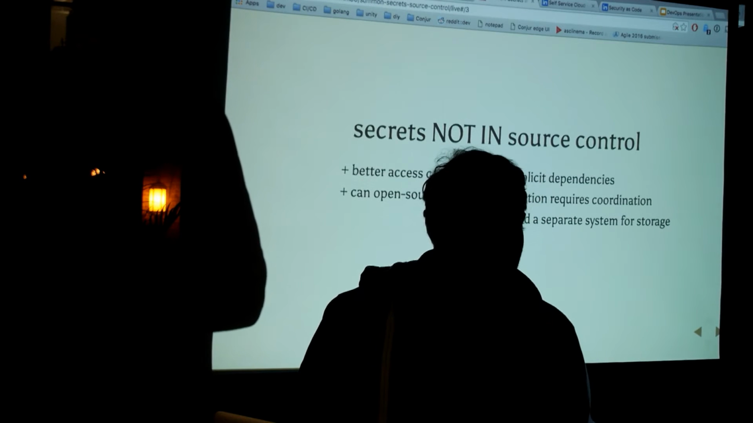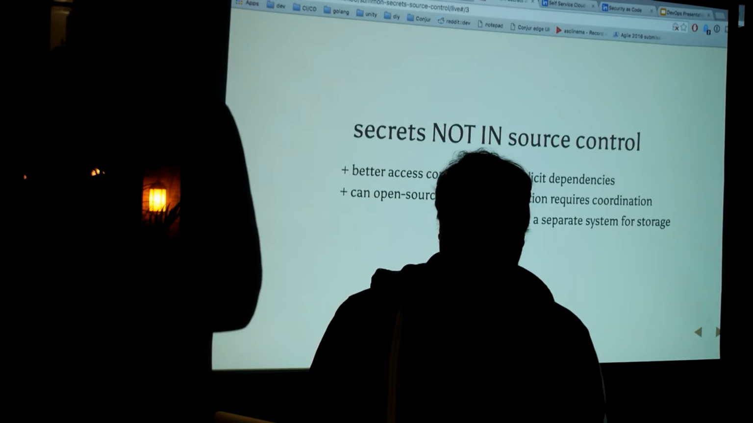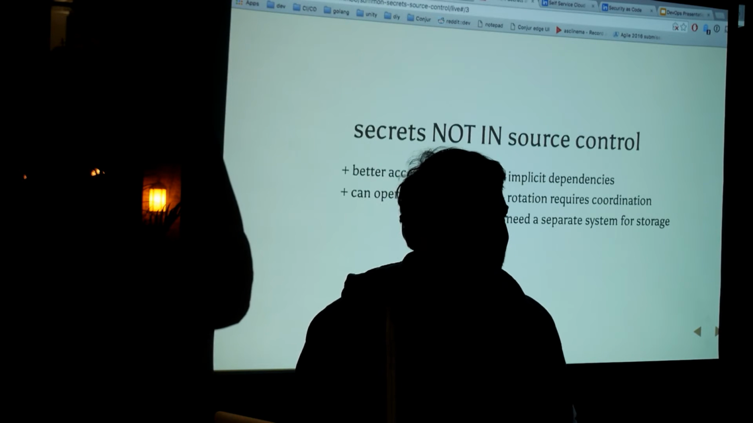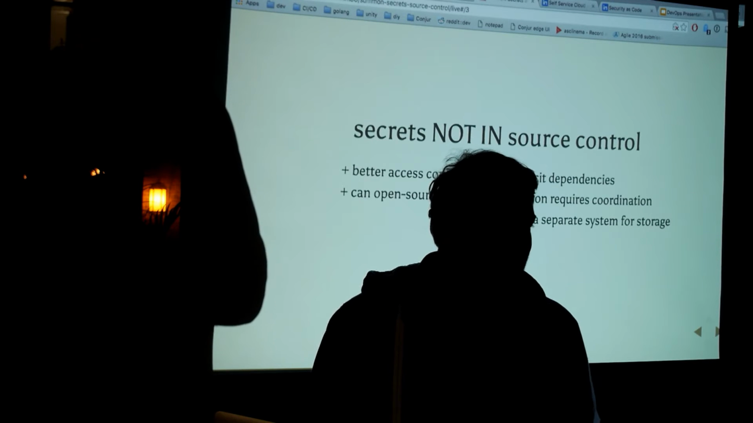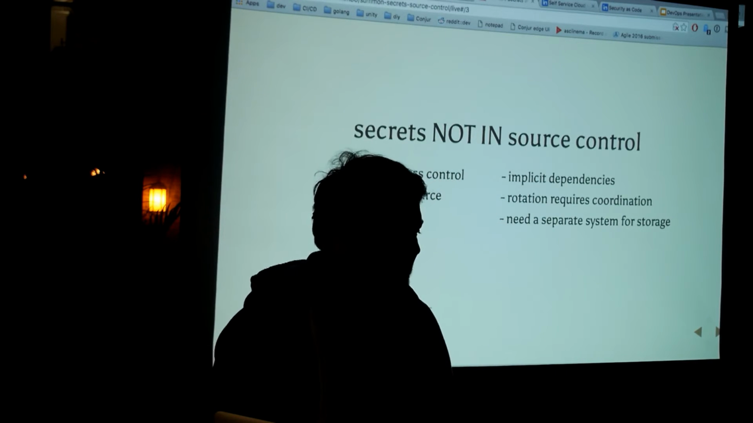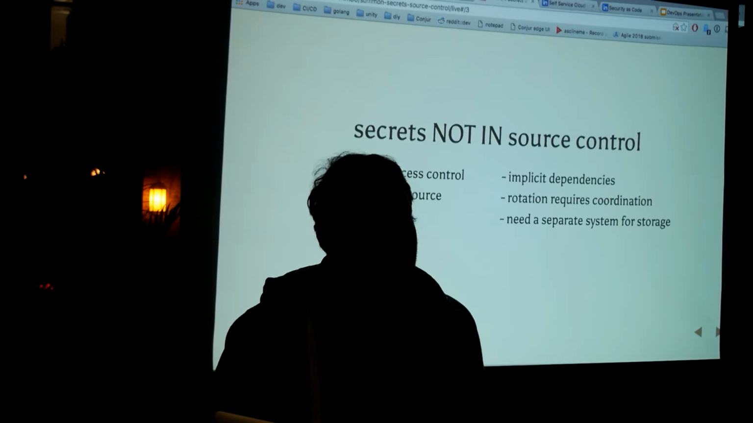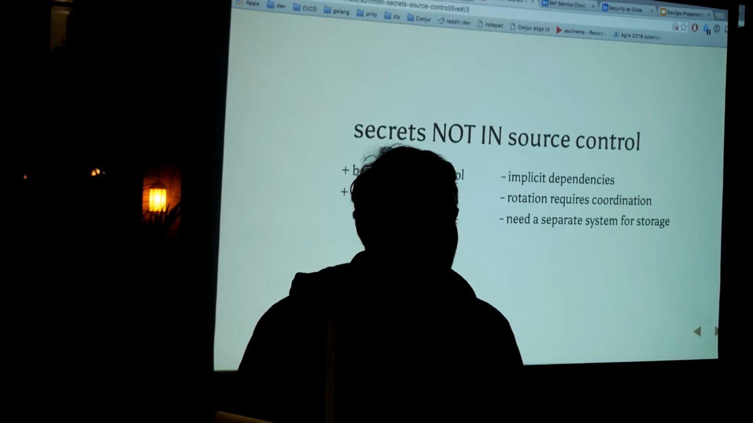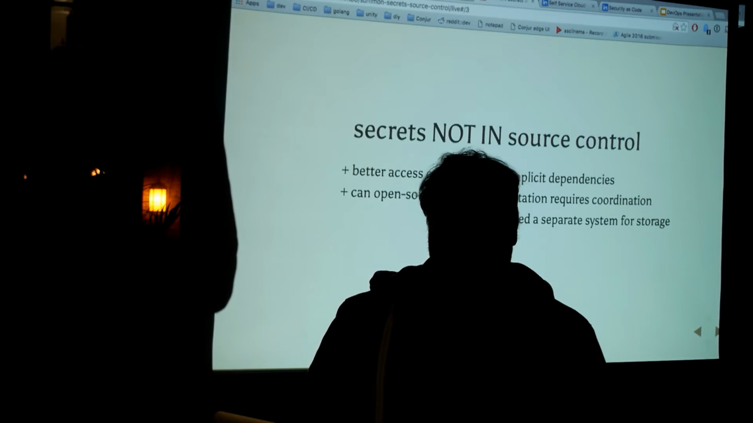Secrets not in source control are also not great. It does give you better access control. You can open source your projects if you want, but you stop tracking your secrets in source control. Your secrets are often dependencies of your project. So if you're not tracking them, you have all these implicit dependencies. In DevOps we want to say everything, we can take this source code and create whatever we need out of it. But once we start taking our secrets out, it's like, just trust us, they'll get there when we deploy it. Rotation requires coordination now, and you need a separate system for storage, so your infrastructure gets more complex.